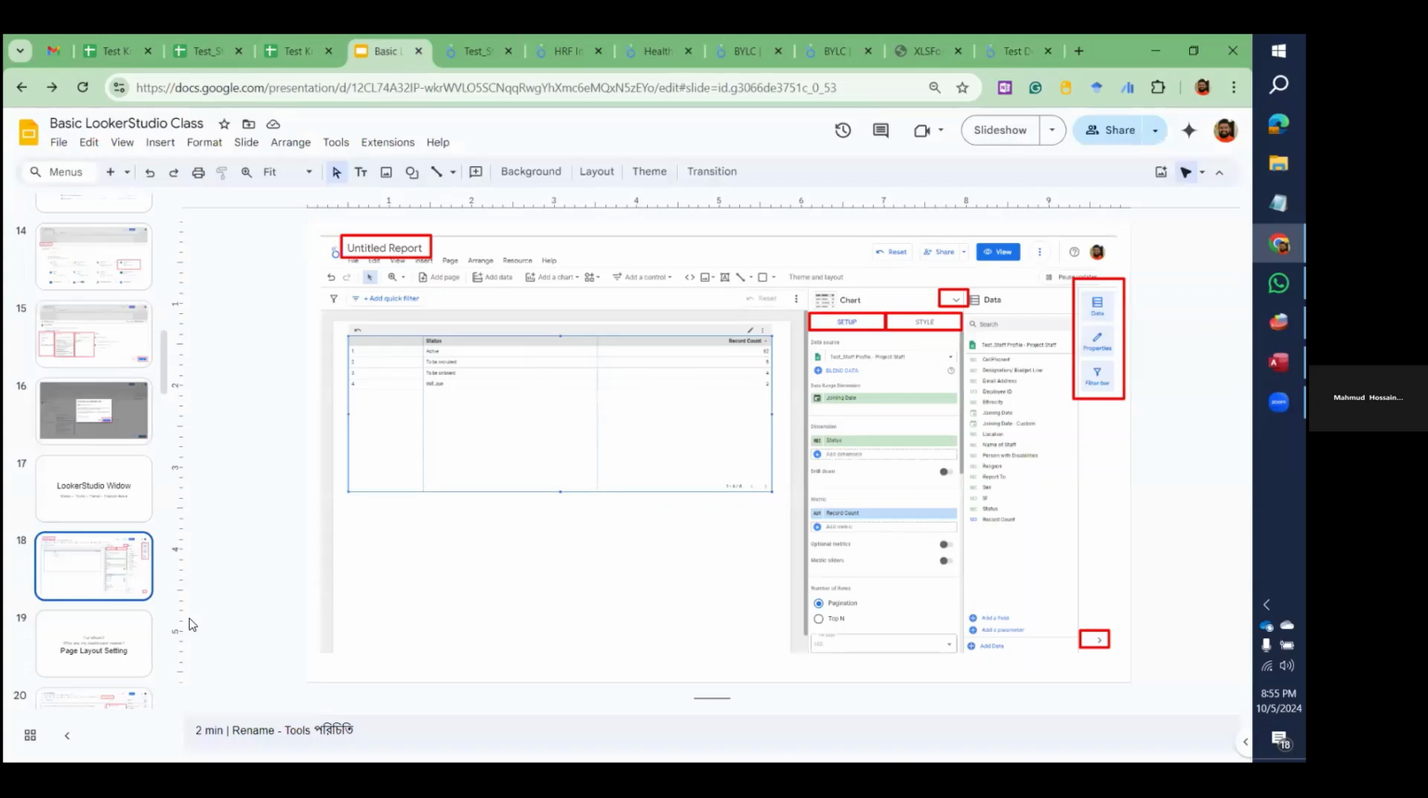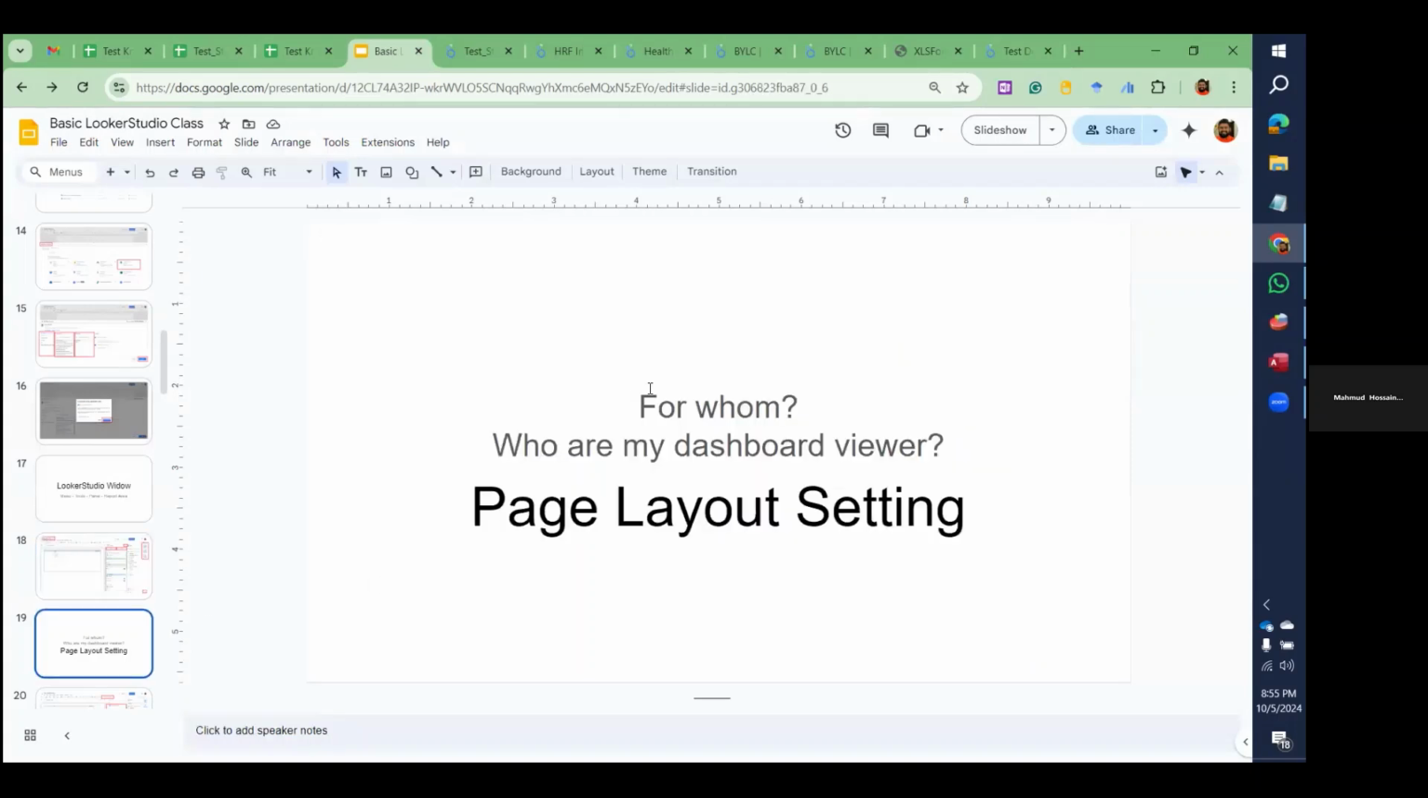Yes, this is complete. We have opened our Looker Studio and connected data with Looker Studio. Now the main thing is page layout. Page layout is very important, because if you prepare a dashboard but your audience does not read it, then it's very tough. So page layout settings are very important.